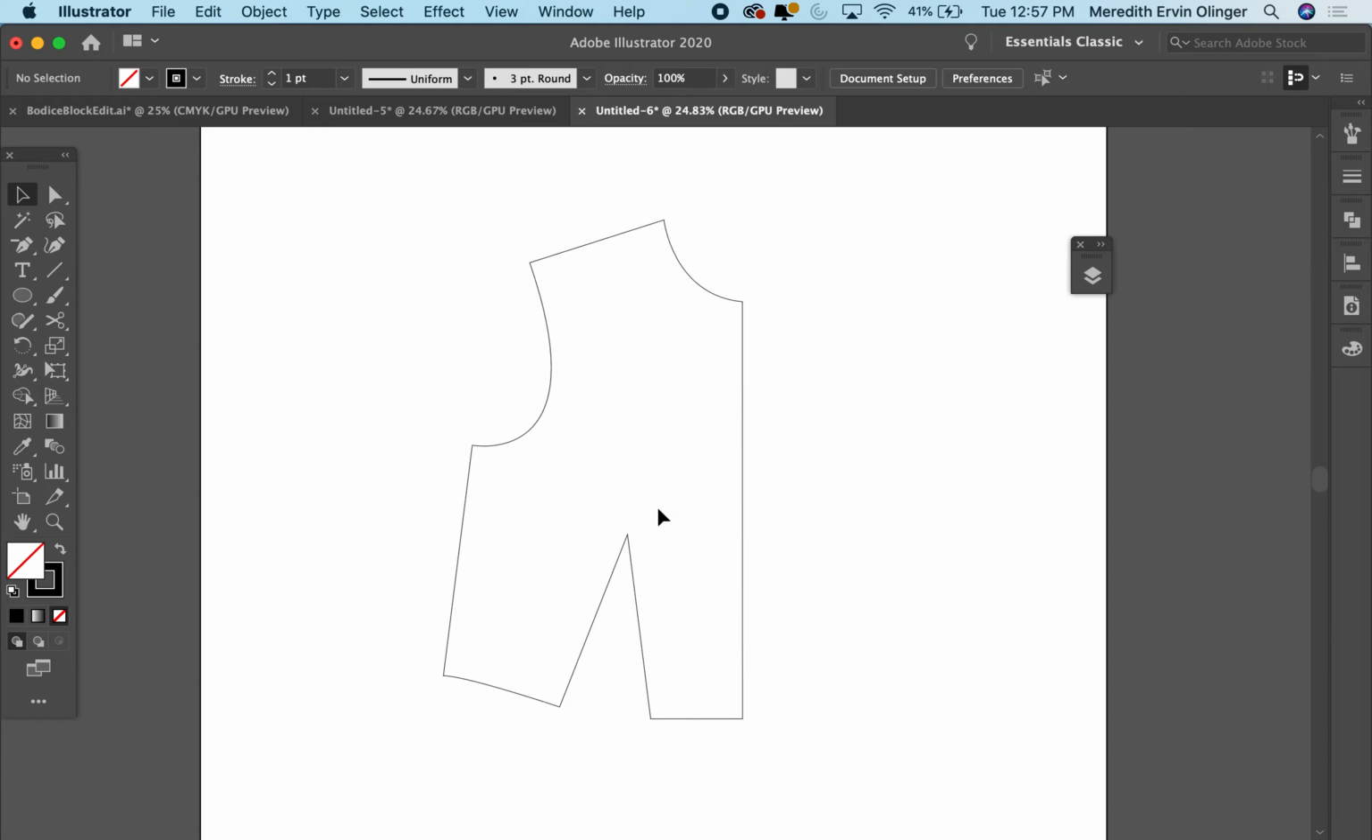So let's just start. So what I want to do first, the problem here is that this is all one big path. And how I'm going to close this dart up is I'm going to split this in two, okay?